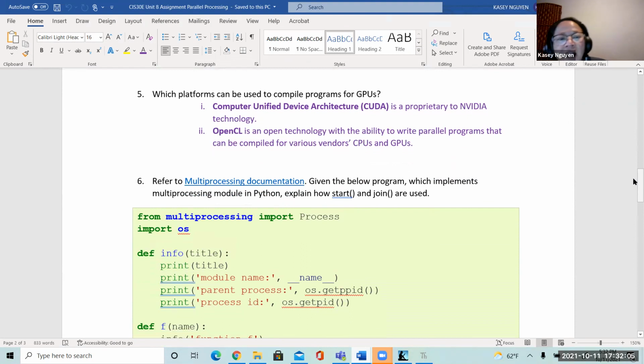Okay, for question 5, going back to the GPU, what platforms can be used to compile programs for GPU? We would use CUDA, Compute Unified Device Architecture, which is proprietary to NVIDIA, and OpenCL, which is an open technology with the ability to write parallel programs. And that would be for all the other vendors for CPUs and GPUs.